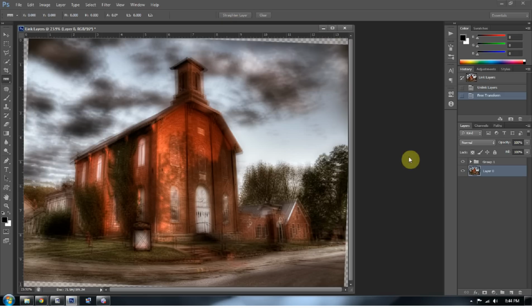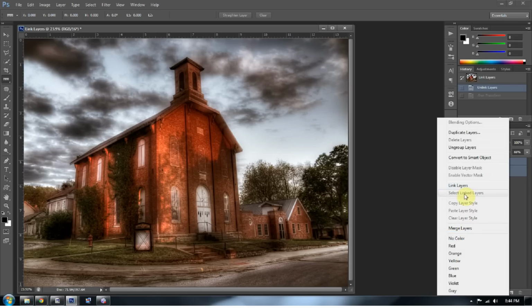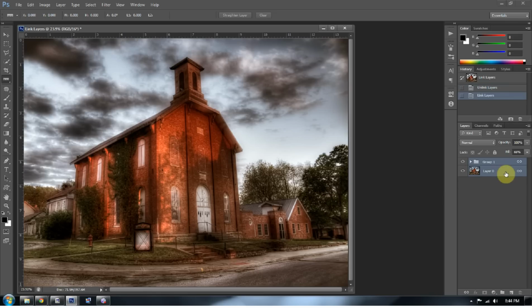Look at that. Okay, I did that on purpose because I wanted to show you that you should link your layers. What I've got in this group, I made a group and I did a lot of editing in that group. So you need both of those to be linked in order for that to work appropriately, so that it's not just straightening the layer. We told it to straighten layer 0. We didn't tell it to straighten group 1. So now that they're linked, I'll go ahead and click back on layer 0 and do the same thing.